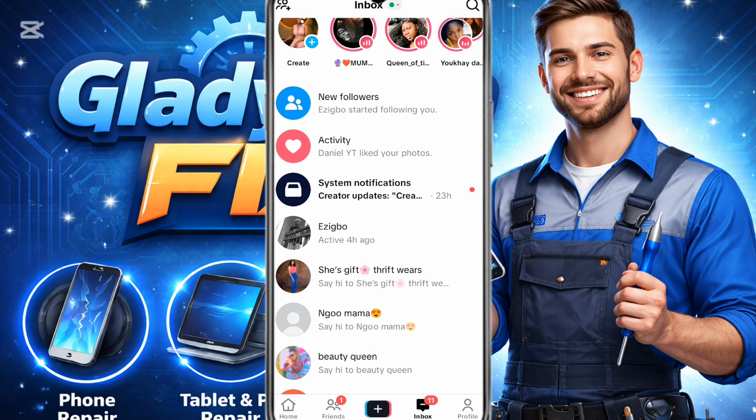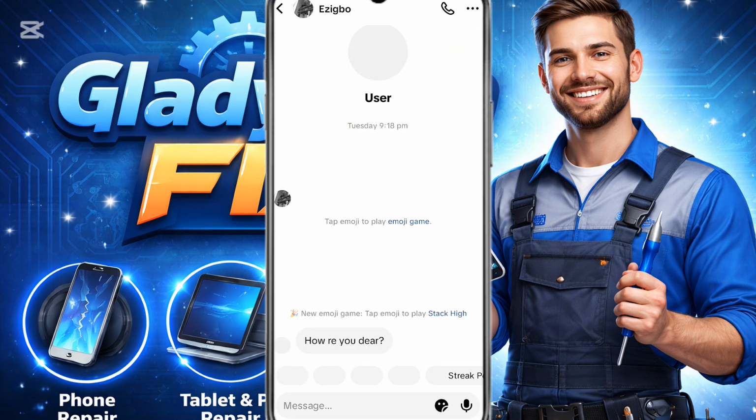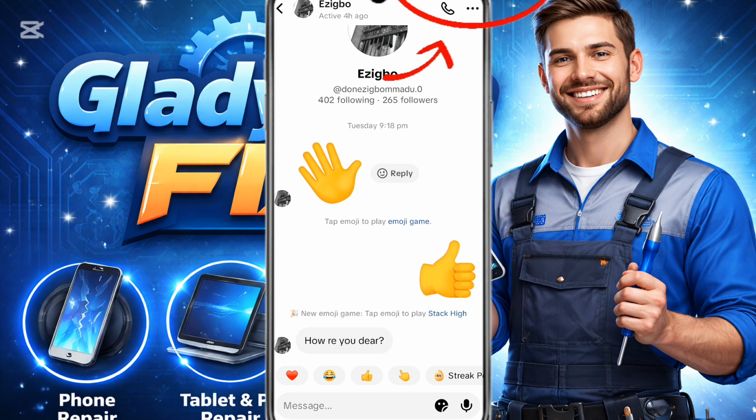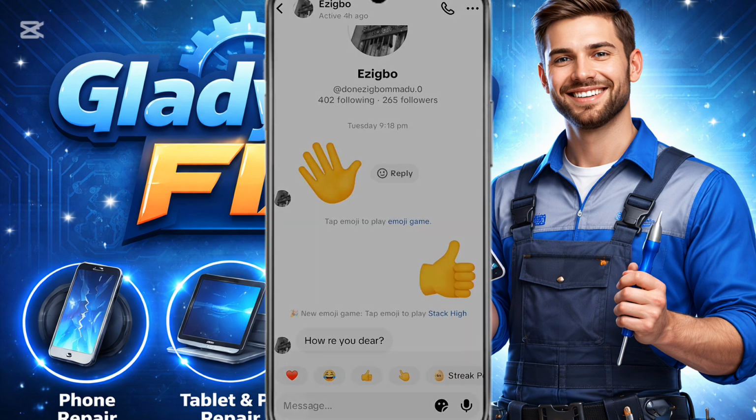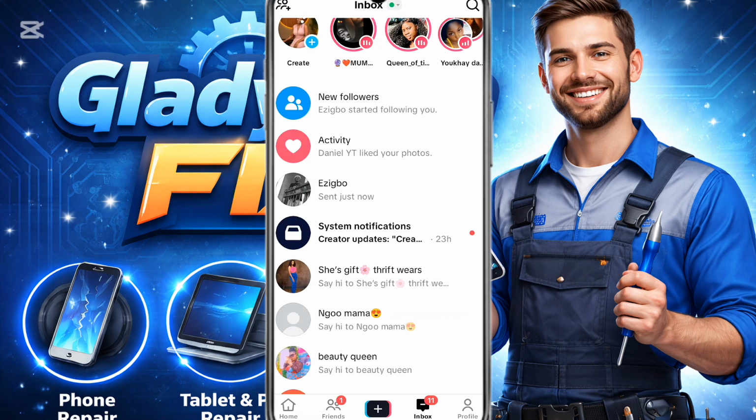Now, let me show you an example. If you look at this person here, you can see the call icon here because I'm following this person, as you can see. But if you are not following this person, you're not going to see the icon.